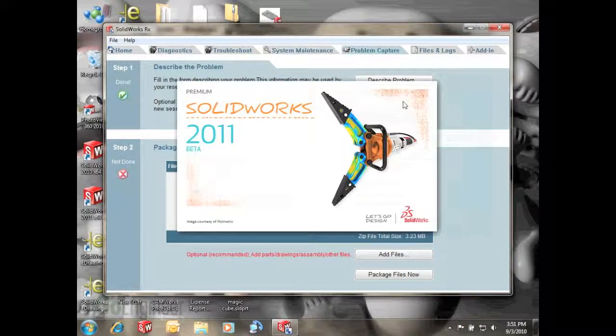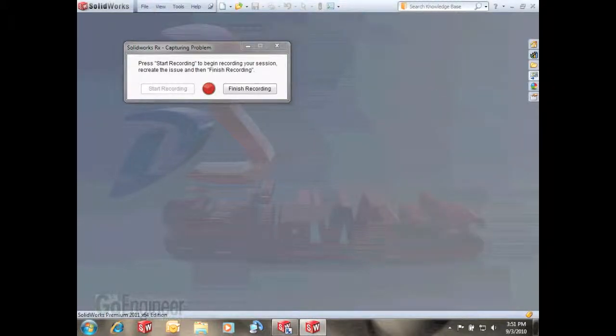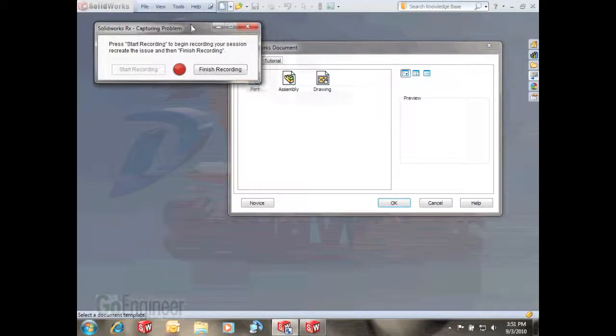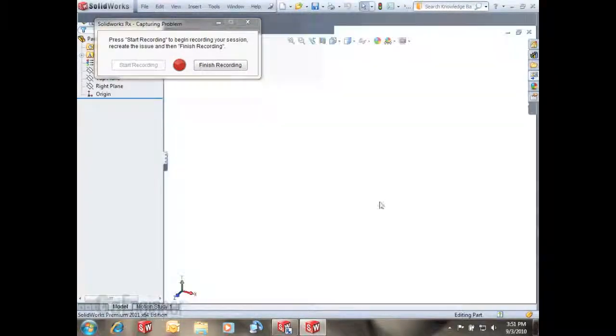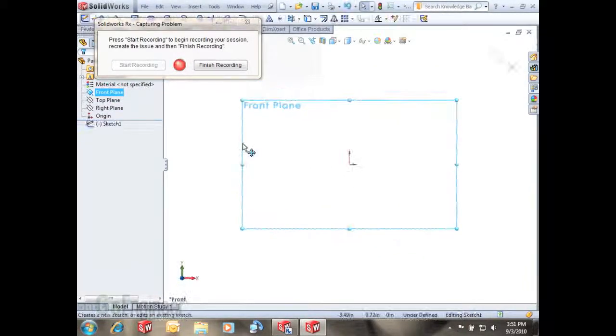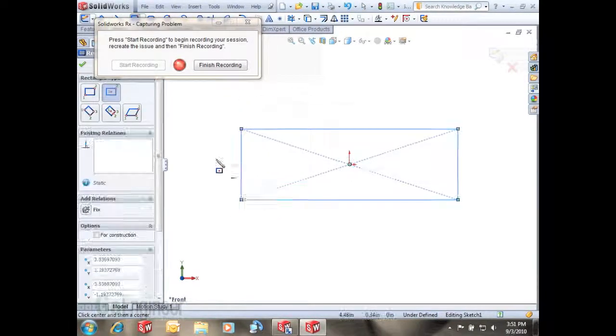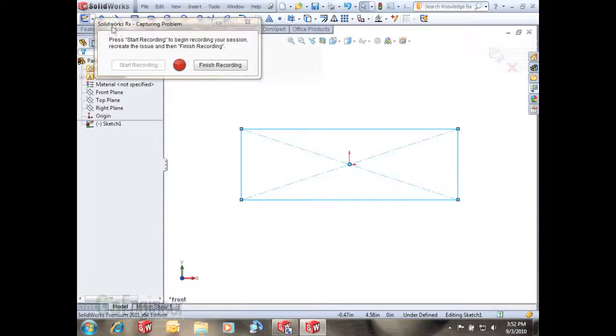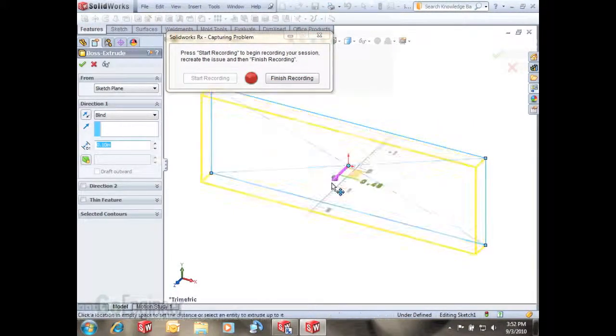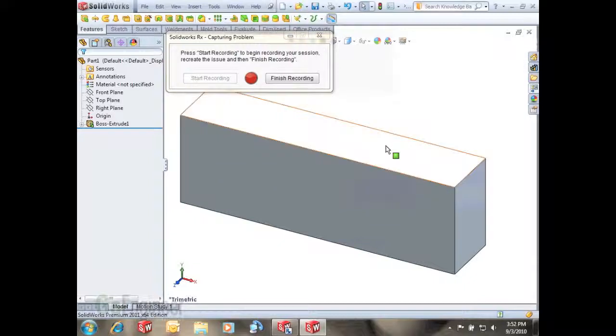I'll go ahead and record a quick video just to show you how this works and some of the things they've done here. As I start the video, we're brought with this menu here that can give us an option to start a recording. Once I start a recording, now I can start my problem capture. I'll go ahead and open up a part, do a simple extrude just off the front plane. Now if there's a problem at this point, I can either finish recording. If the problem was with SOLIDWORKS crashing, it would of course crash. I'll go ahead and hit finish recording.